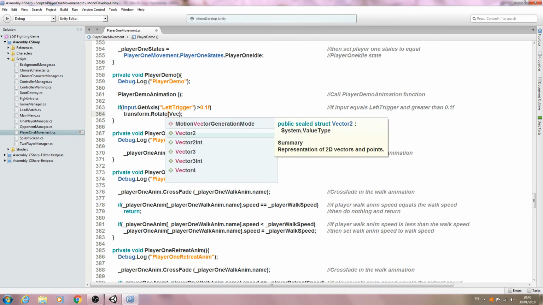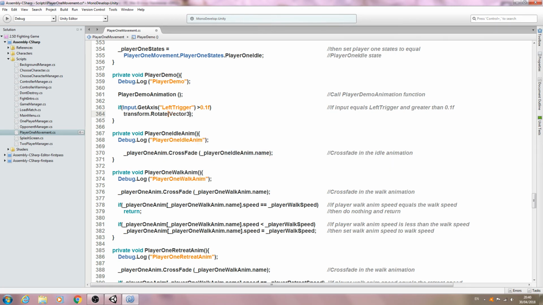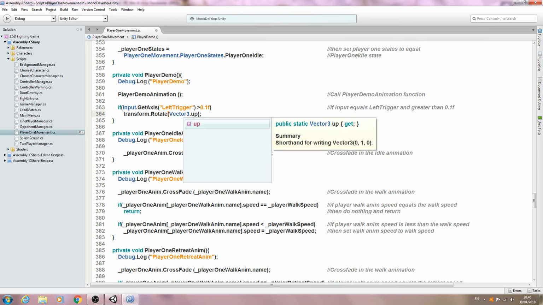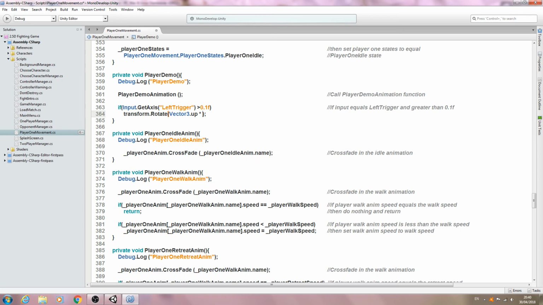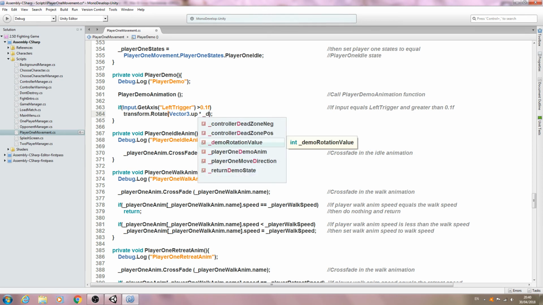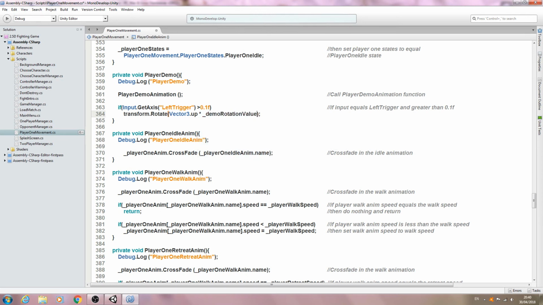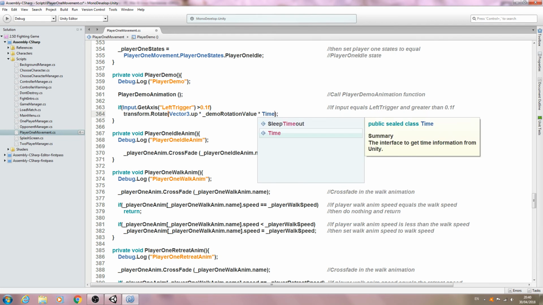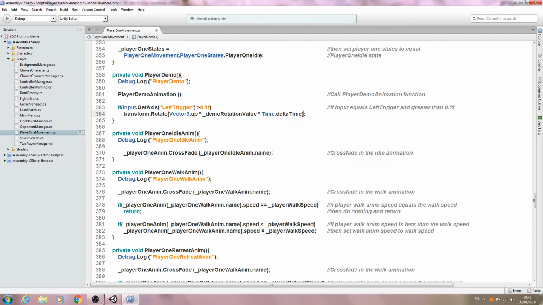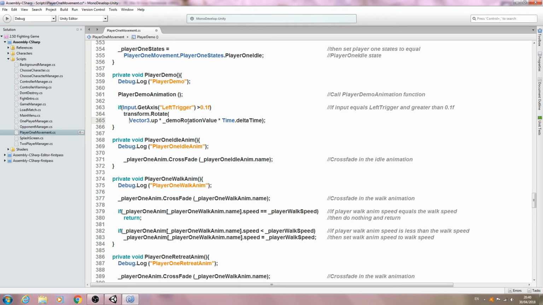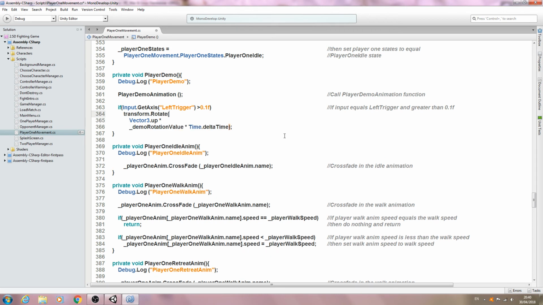Inside the brackets, we're going to say Vector3 dot up times the demo rotation value times Time dot deltaTime. Let's just break this up for commenting. So we'll enter there and there.